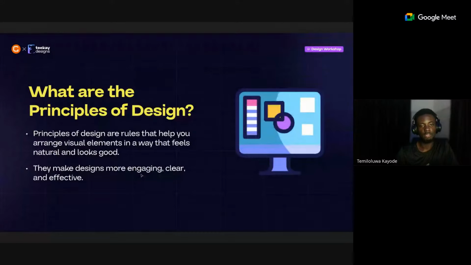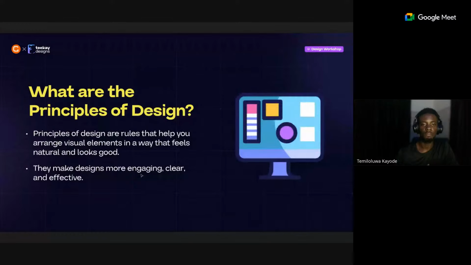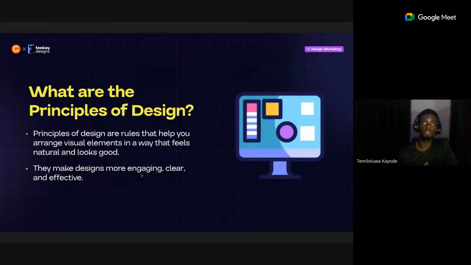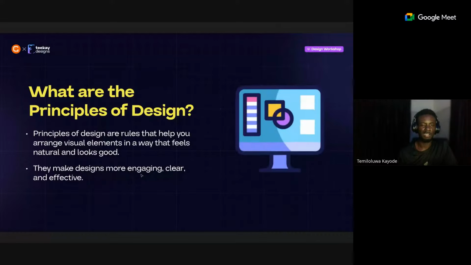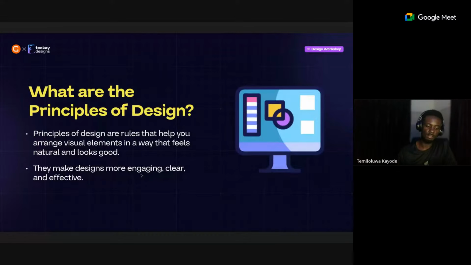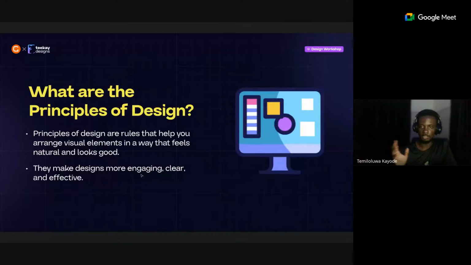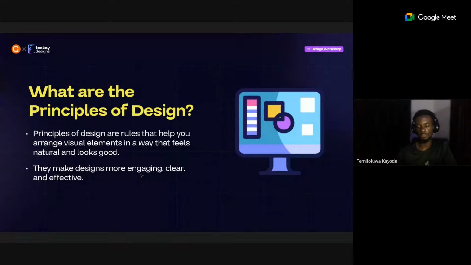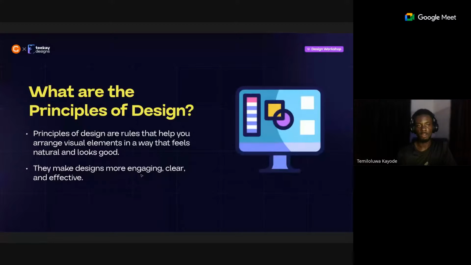They also make designs more engaging and clear. So they're just basic rules that ensure your design looks good. Basically, if you follow the basic principles of design, whatever you do, your design will always look good. There's room for creativity, where you can break some of those rules creatively. But the general idea is that if you understand the foundation, if you understand the basics, it helps you make better designs.